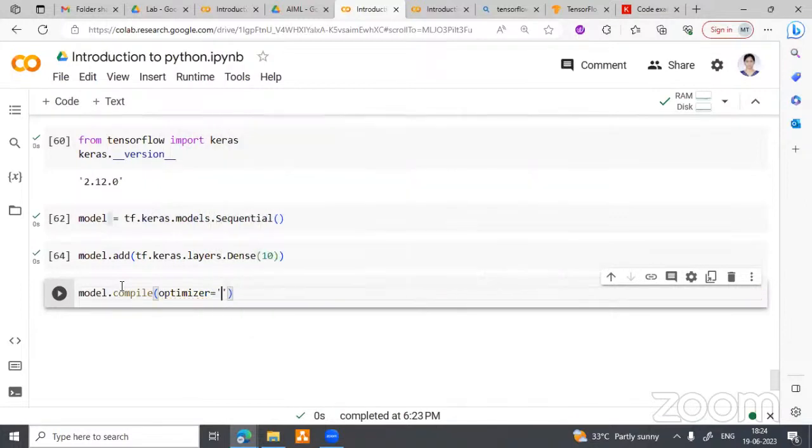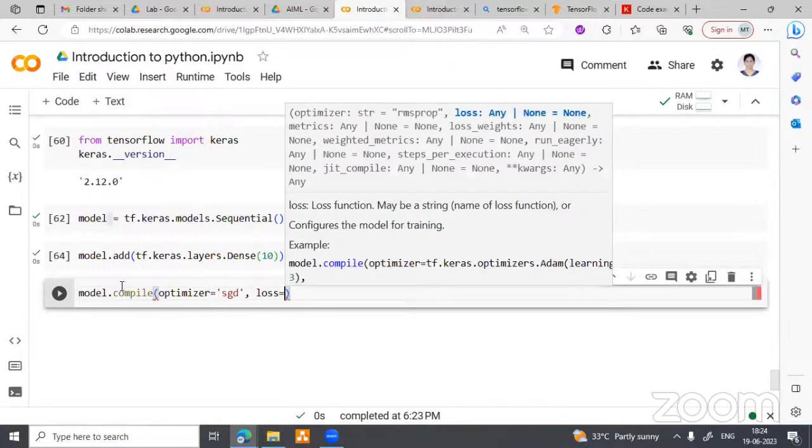There are multiple optimizers: SGD, RMSprop, Adam, Adagrad, Adadelta. Next is the loss. The loss is the loss function on which your model will be trained. So if you are working with a numeric dataset and the target label is categorical, then you have to use categorical cross entropy as the loss function. This is just an example.